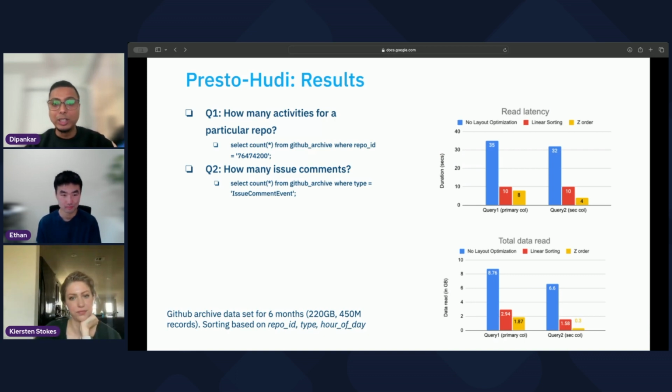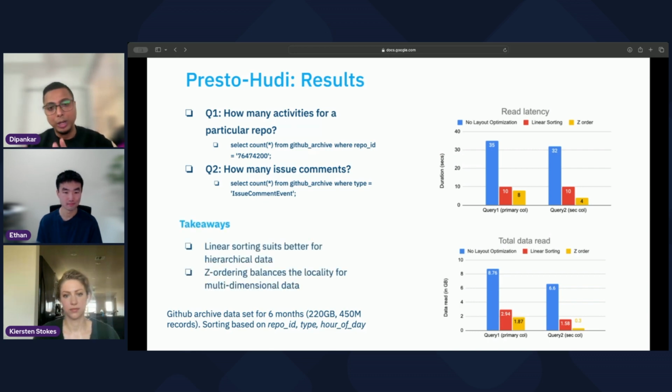On the bottom one, you can see the amount of data read, just to highlight the amount of data scanned from a particular engine side. So with column stats index over optimized storage layout, we could reduce the amount of data read by 75 to 90%, in extreme cases. So basically, the takeaway was that linear sorting suits best for hierarchical data, whereas Z ordering really works well for co-locality and multidimensional clustering.